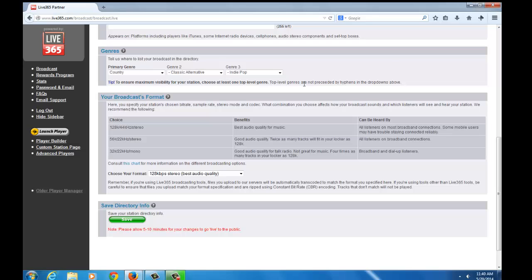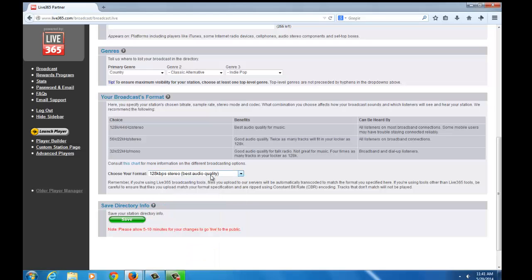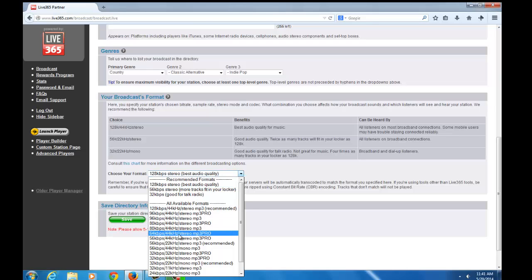Now, the broadcast format. This will depend on what type of broadcaster subscription you have with us. For instance, my account here is provisioned to go all the way up to the highest quality provided, which is 128. Depending on what account you've signed up for, though, you may only be able to go up to 96 or 64K in certain instances. So if you are a 64K broadcaster account, then you won't have these higher choices in here. It'll only max out at 64.